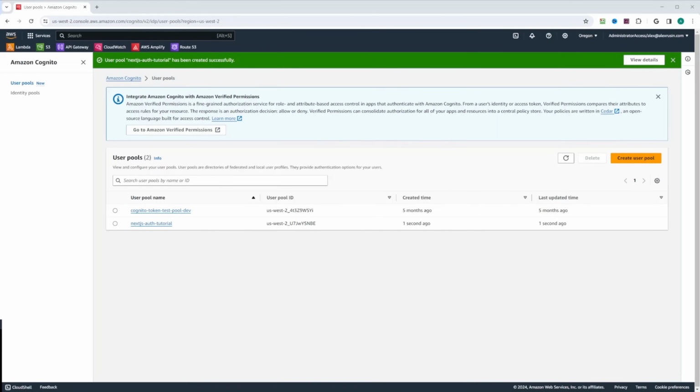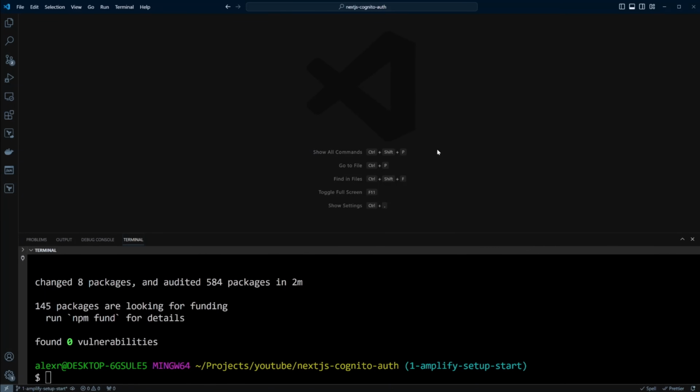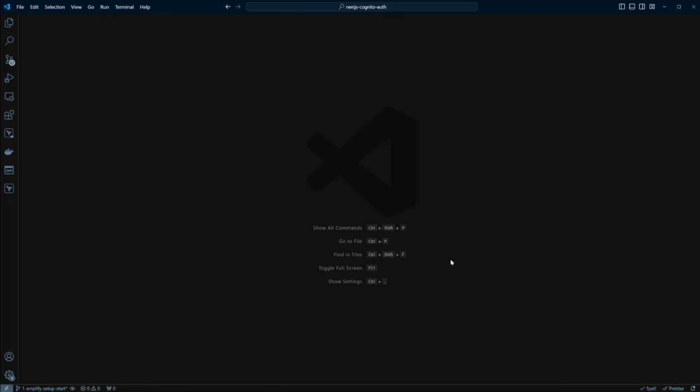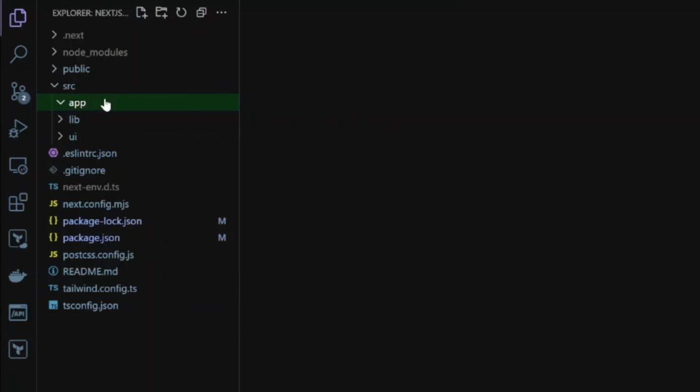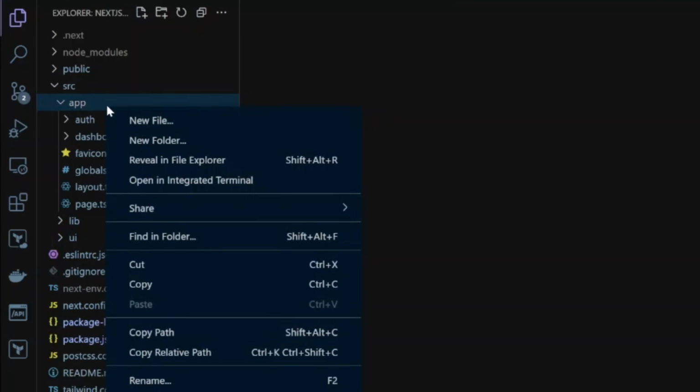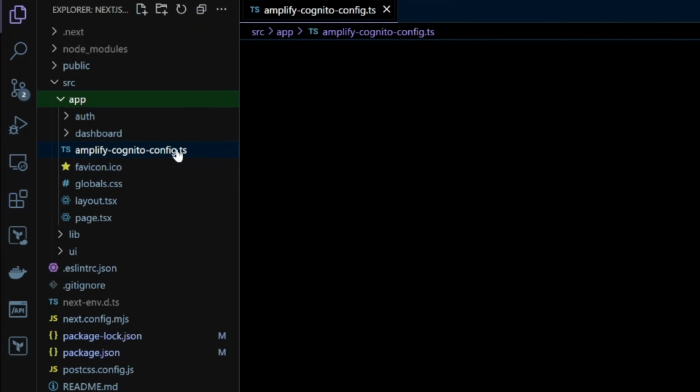Now let's go ahead and configure the Amplify library in our Next.js project. We're going to be installing AWS Amplify and the AWS Amplify adapter for Next.js. This adapter will be used to run the Amplify library on the server side. All right, Amplify libraries are installed. Let's go ahead and create the Amplify Cognito configuration file. We're going to go into the src folder, app folder, and then we're going to create a file called AmplifyCognitoConfig.js. Let's hit enter.